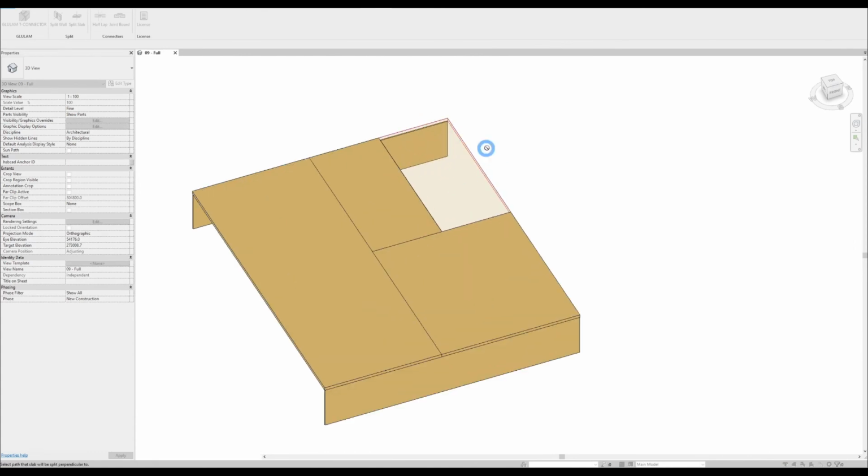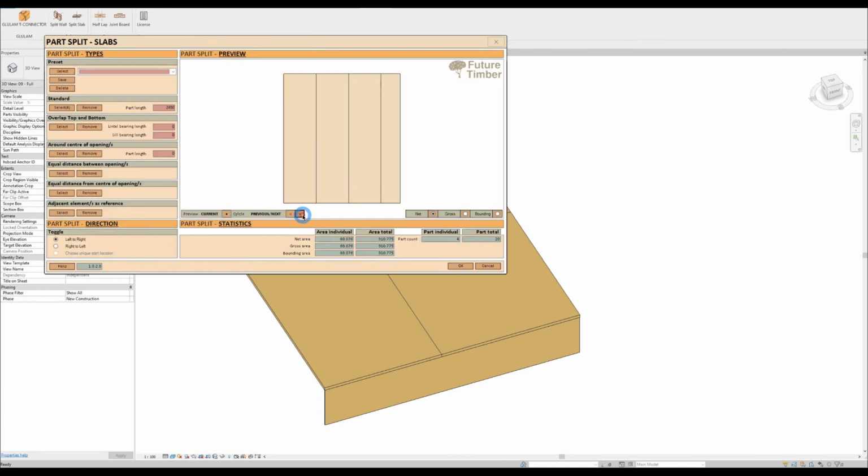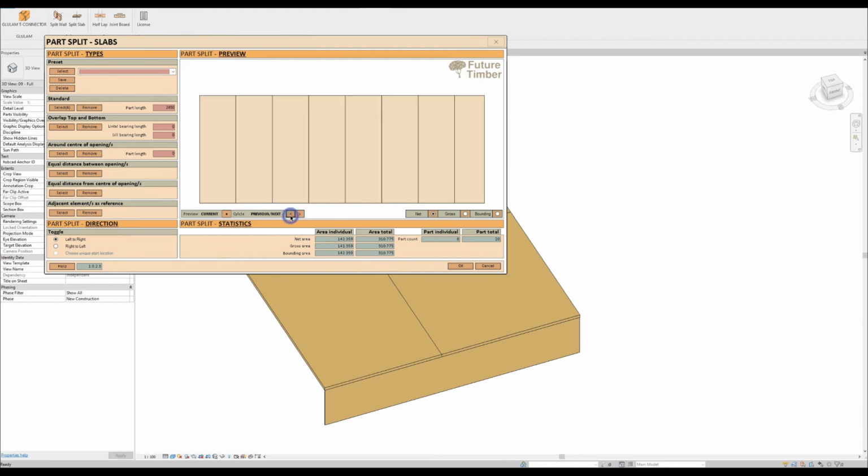So let's say we have to span this way. I'll select that edge. This one, let's say I have to span that way. Select that edge. Same, same. Again, I have no part length over here, so it prompts me with an error. And I can flick between these now to see the different types of splits.